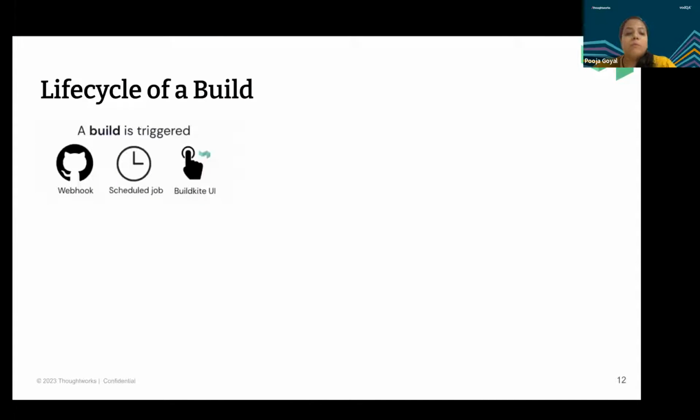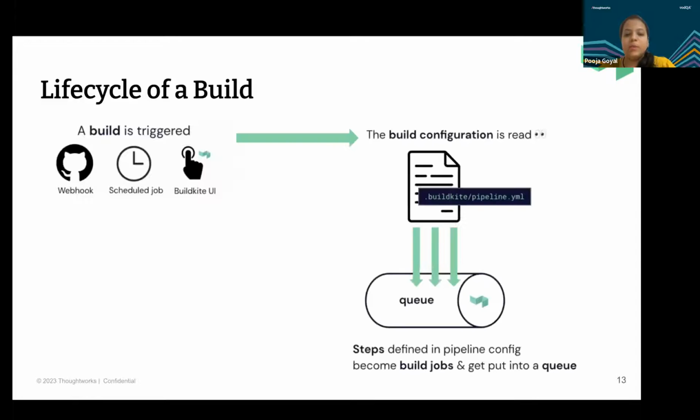So a build, as we talked, is created when a pipeline is triggered. A build can be triggered in three ways. One we already talked about, through a PR in source control, which is via webhooks. It can be GitHub or any source control repository. Second is via a scheduled job. And the third option is via the Buildkite UI. So these are the three ways through which we can trigger a build in Buildkite.